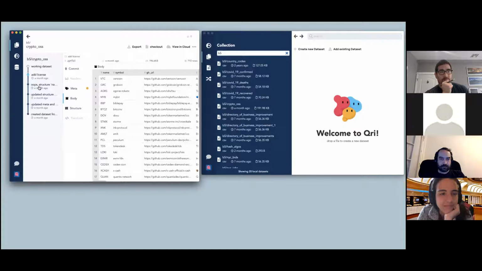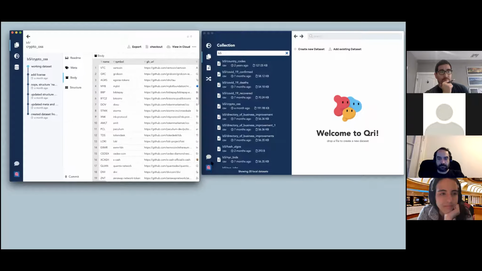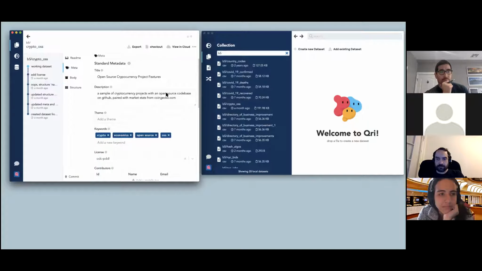And so here we have the full history of a data set on the left, and I can quickly browse between versions, which is nice. But then I also can very easily get to the working data version of a data set. Because I actually own this data set, I can work on it directly. And so you'll see editable screens on the left.